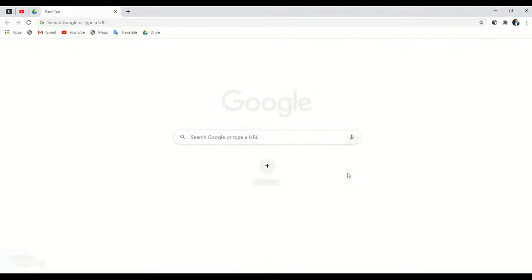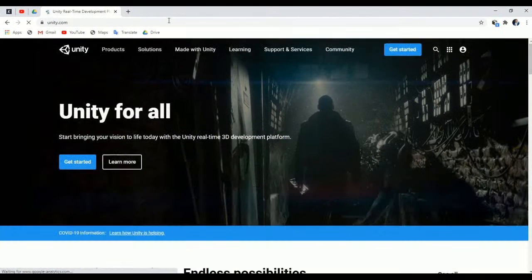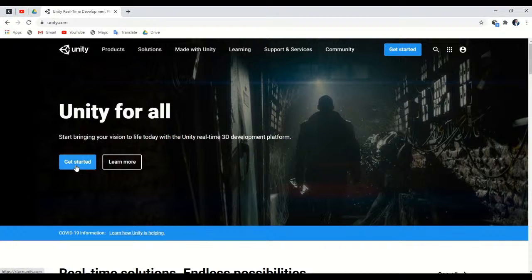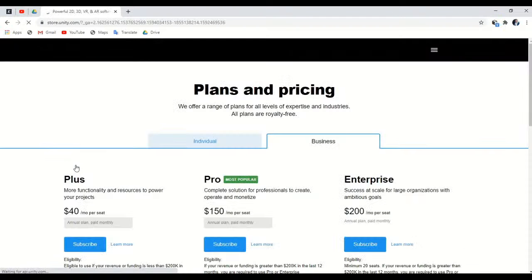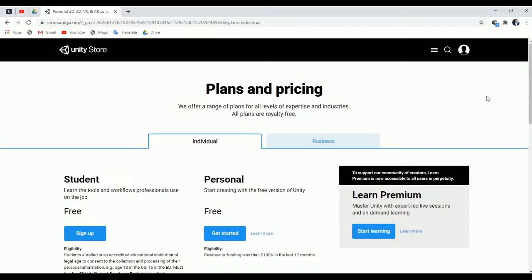To install Unity, you need to visit unity.com. So in our web browser, we'll type in unity.com. Alright, so when we have the Unity web page loaded, we'll select Get Started. Now we have a list of products that are offered by Unity, but we'll go straight to the individual, and then we'll choose personal.